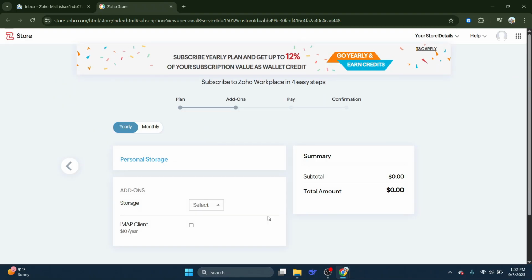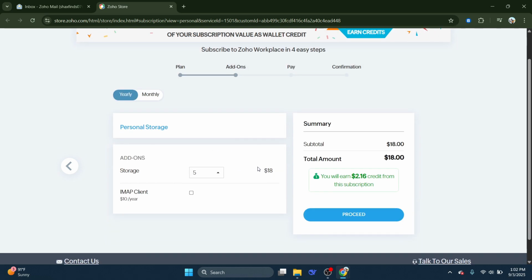This will direct you to the Store section where you can select the amount of storage you want to add. Consider your current usage to make an informed decision on how much you need. After selecting your storage option, click Proceed.